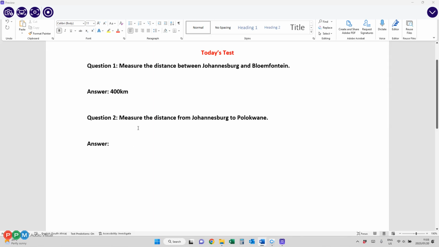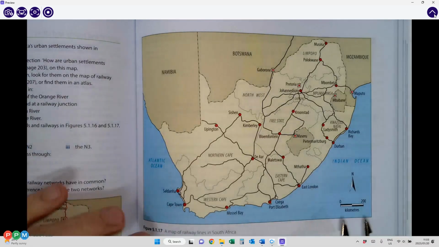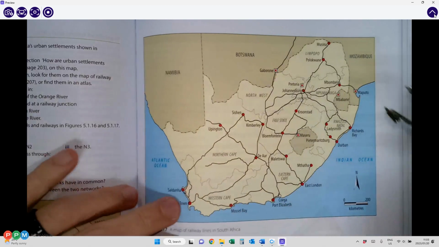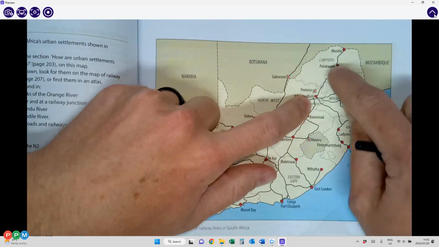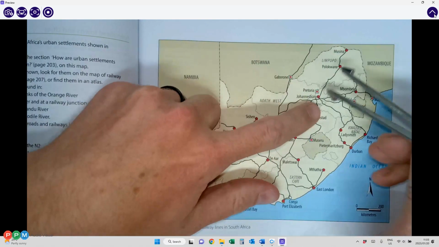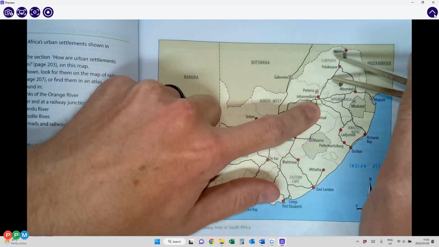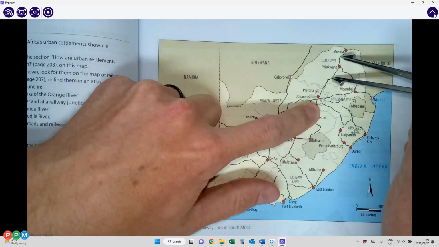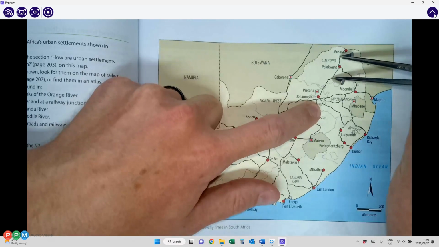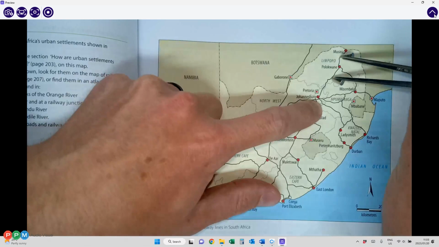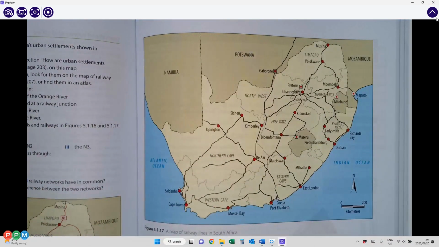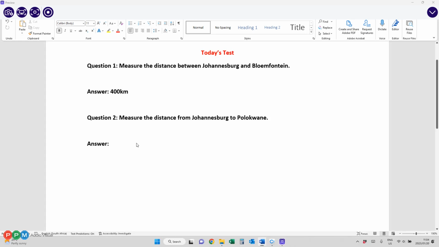Our second question is measure the distance from Johannesburg to Polokwane. So once again, I'll just move back to my map. Right, our distance should still be correct on the divider. I see here is Johannesburg, and Polokwane would be towards the top. I'll put my divider once again on Johannesburg. Let's measure the first part. Have a look. Polokwane would be about halfway, so I would say roughly that Polokwane is 300 kilometers from Johannesburg. I'll minimize my camera and we can type in the question to say the answer is 300 kilometers.